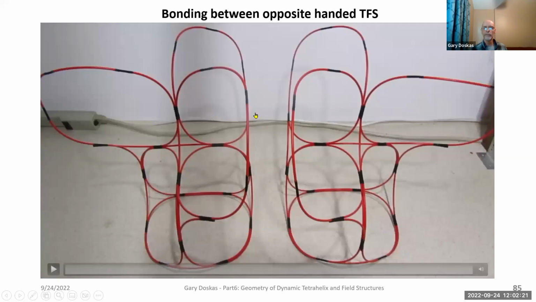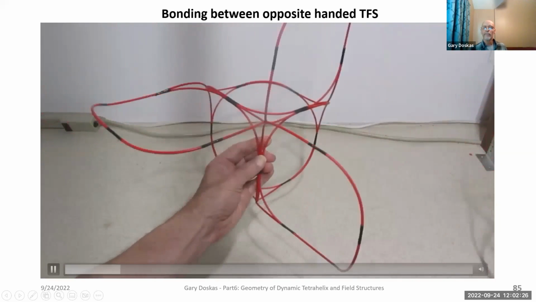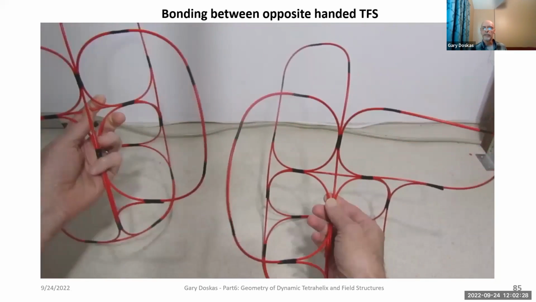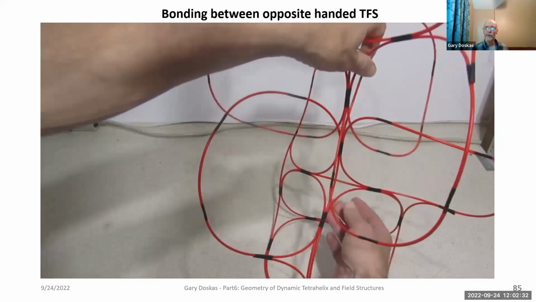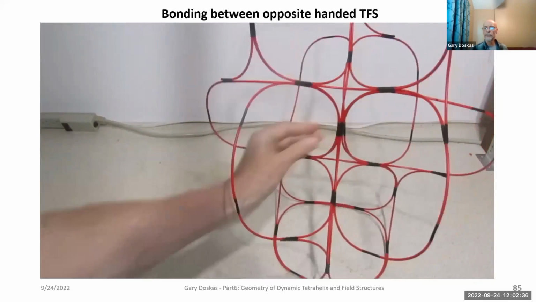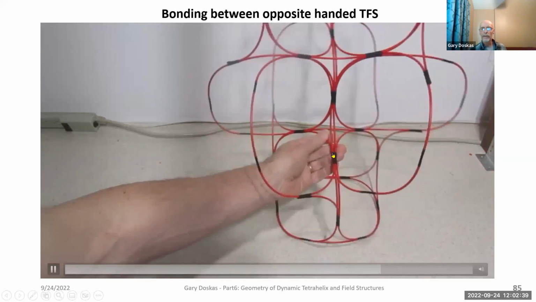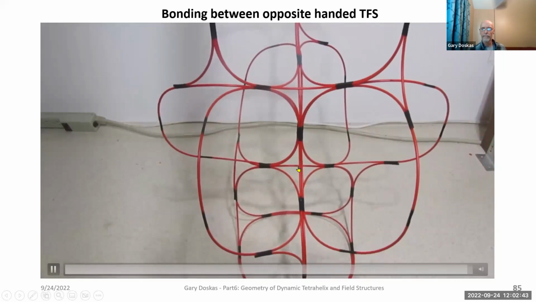So here we have 2 opposite-handed TFS. The top vertices are going to be merged together. And when they're merged, the arcs align perfectly within this matrix to form this new structure. You can see the 2 tetrahedrons now created inside.